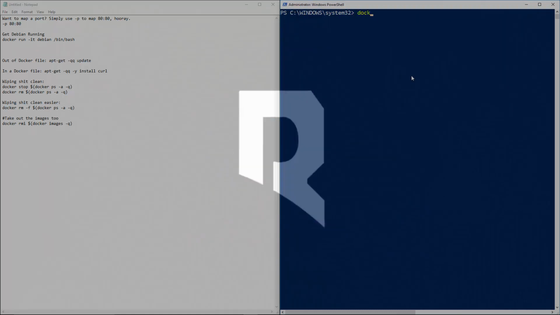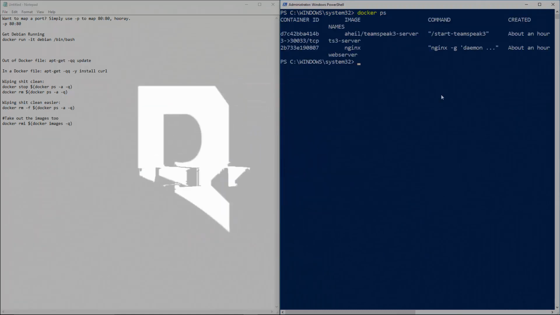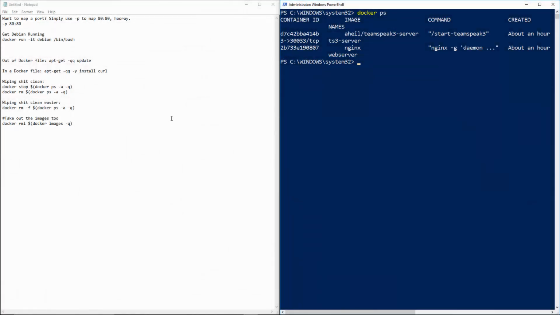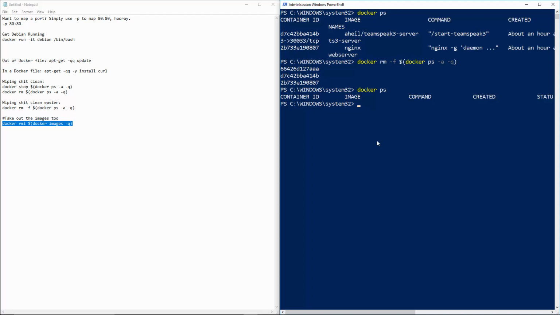Hey guys, I have some Docker stuff running, and you can see I have a TeamSpeak 3 going and all this and that which I really don't need running anymore. So I'm just going to wipe everything totally clean here, and that's going to take it all out. And now if we do docker ps, it totally knocked all that out.